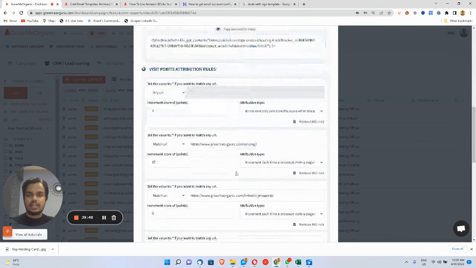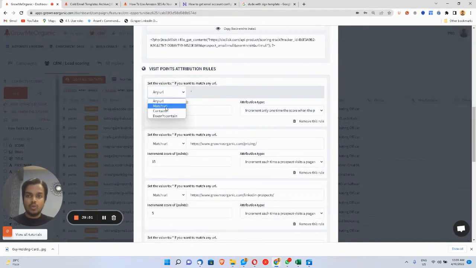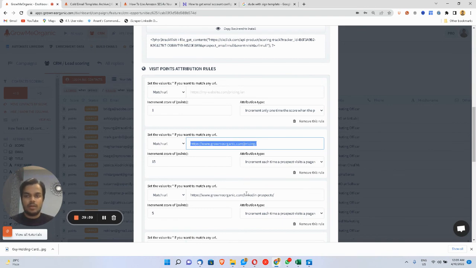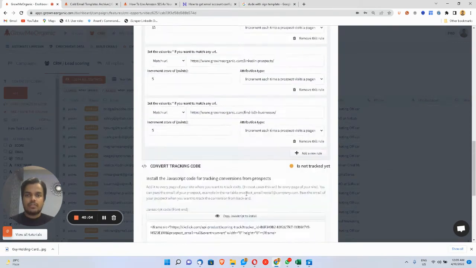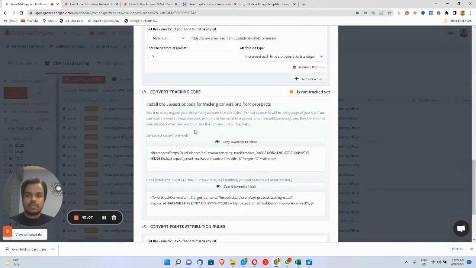And then you can assign people some points based on whatever URL they are visiting. So it can be any URL, or it should match a URL, let's say the pricing URL or any page that you want, right? So you can create custom tracking for them. And this one is conversion tracking. It means if you've got a conversion page, that can be a thank you page, that can be a demo page, whatever you consider as a conversion for your email campaigns, you can add this code to your conversion page to track whether that person has converted through your email outreach or not.